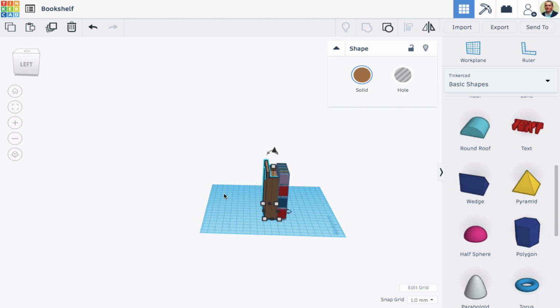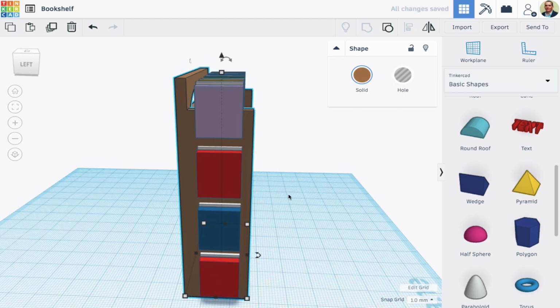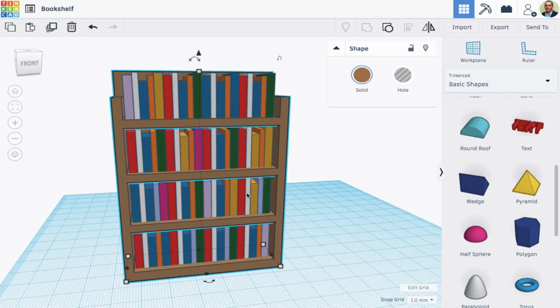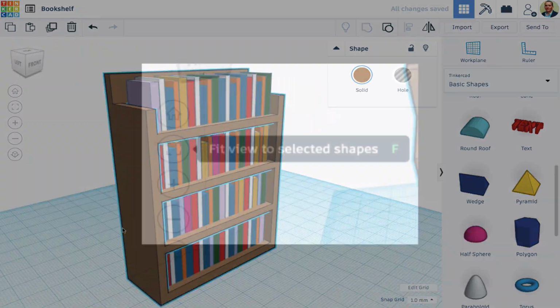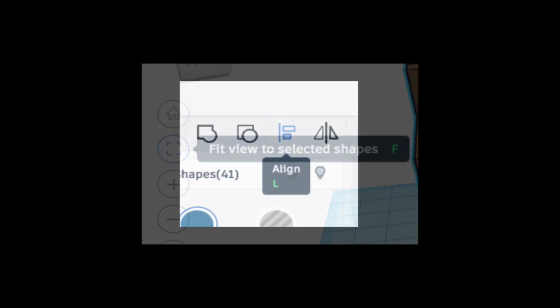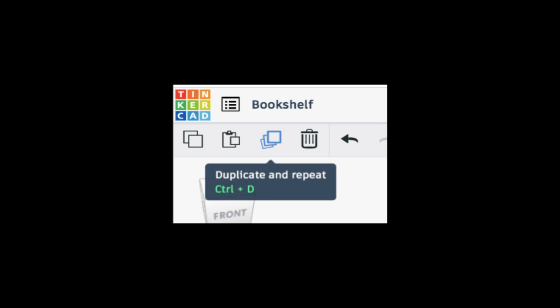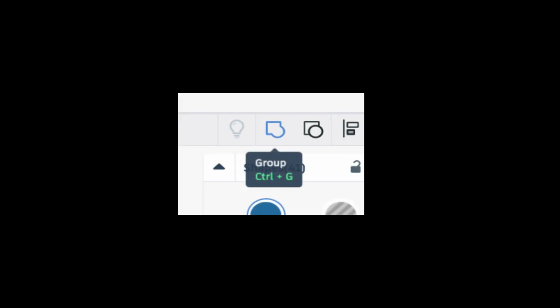So then again, my arrow key, I'm just going to scoot the bookshelf over, and now I've got a bookshelf. I've got to readjust it a little bit here. But those are some tips that I think are pretty useful in all kinds of contexts. Have fun with them.